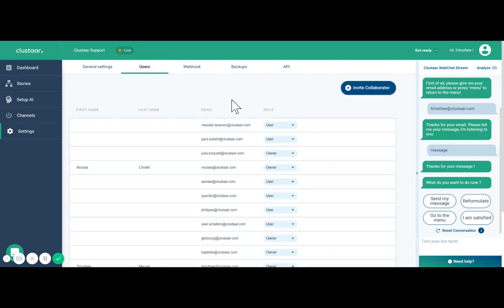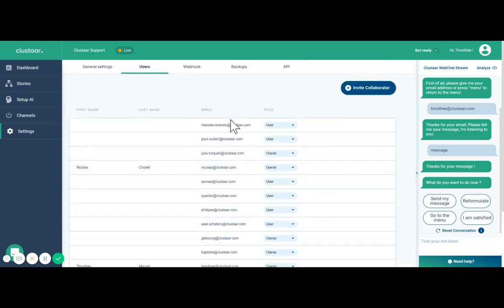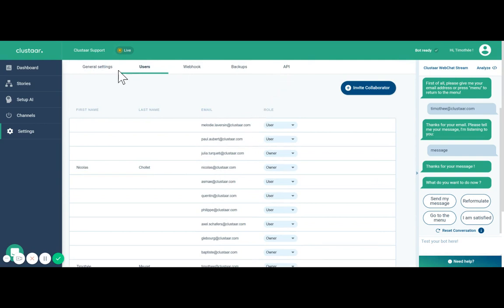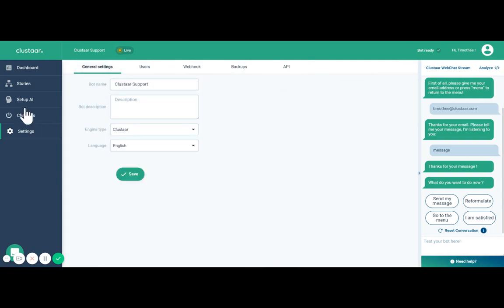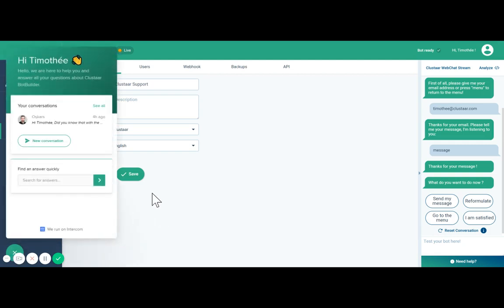You can, of course, invite collaborators and have everyone work together on the chatbot. As you can see, we are a large number of people working on this one, and you have a few settings here. If you use the Clustaar platform, you will see that there is an Intercom button, and you can try to contact us at any time if you have any question.